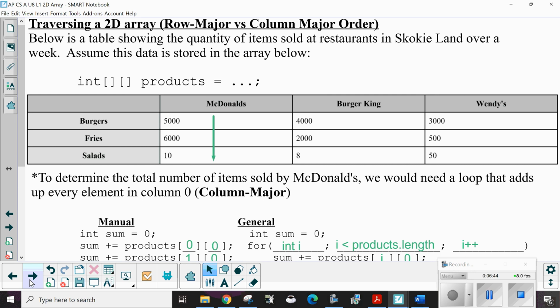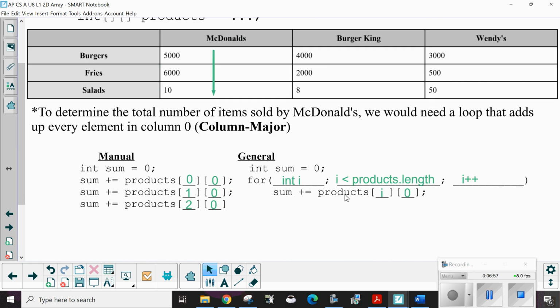So to determine the total number of items sold by McDonald's, we would need a loop that adds up every element in column 0, or column major. So let's take a look at this. I would have total number of items is 0. Then I would want to add to that everything in 0, 0. Then in 1, 0 and 2, 0. Okay, remember that these are the rows, these are the columns.